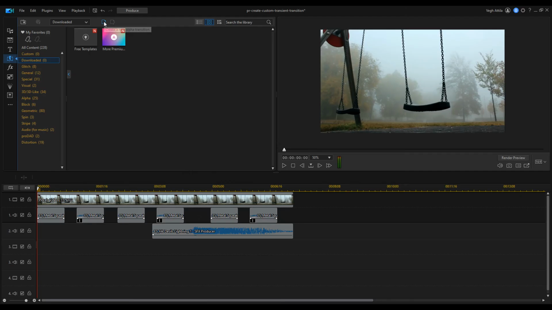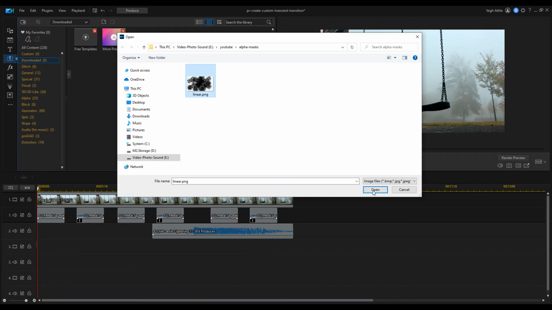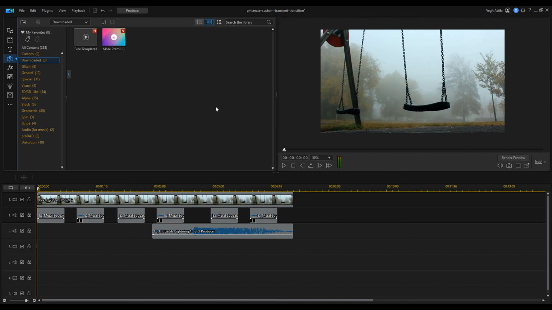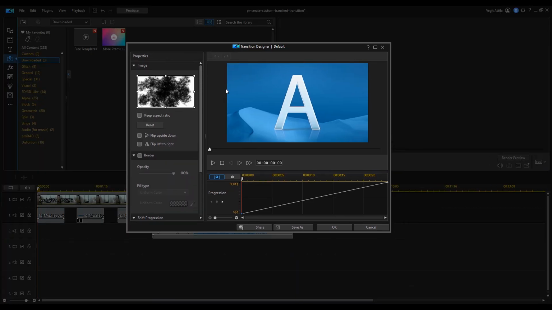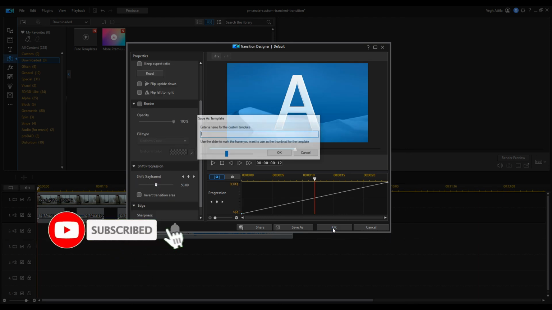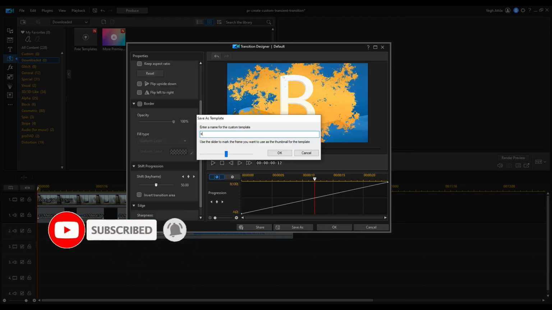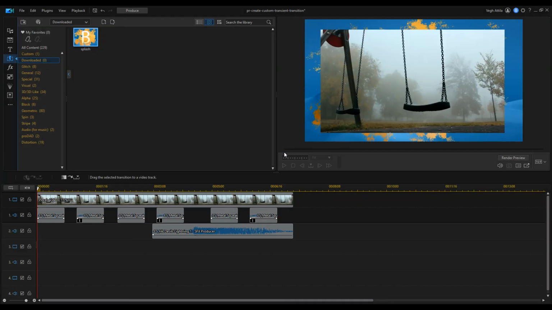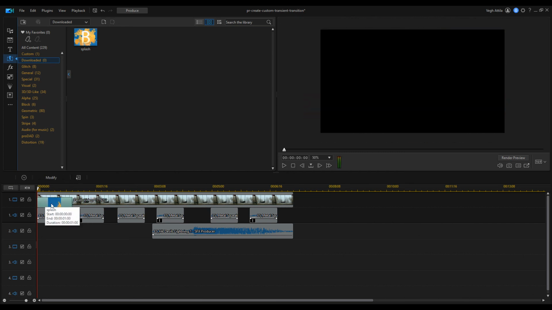Switch back to the PowerDirector, I am creating a new alpha transition using our new texture. You can view it using the play button, save the new custom alpha transition, then drag over the timeline to the beginning of our clip and let's play what it looks like.